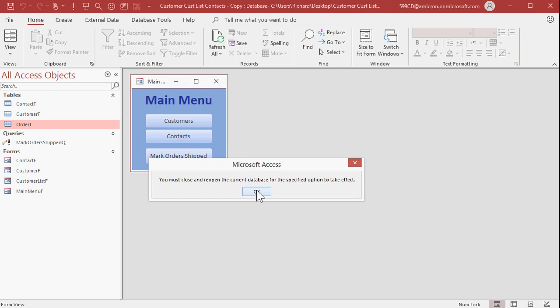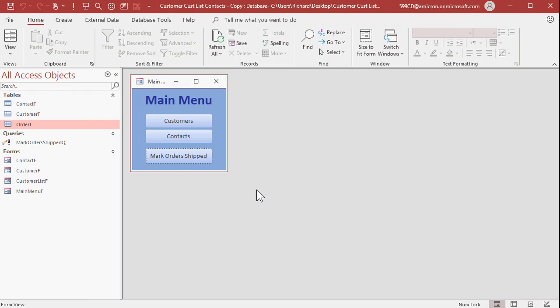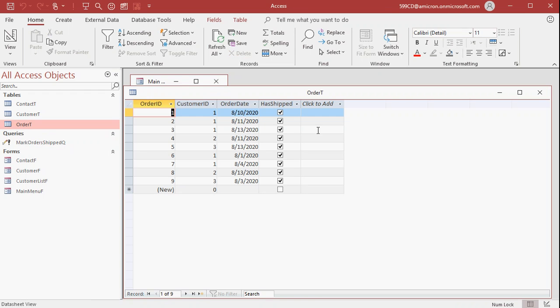You must close and reopen the current database. Yeah, sometimes you don't have to. It just tells you that. Let's see if it works. Click, and now it did it. And it didn't show you any warning messages. See, sometimes you do, sometimes you don't. That's just a cover-my-butt warning message that Microsoft puts up there so that you don't have to.